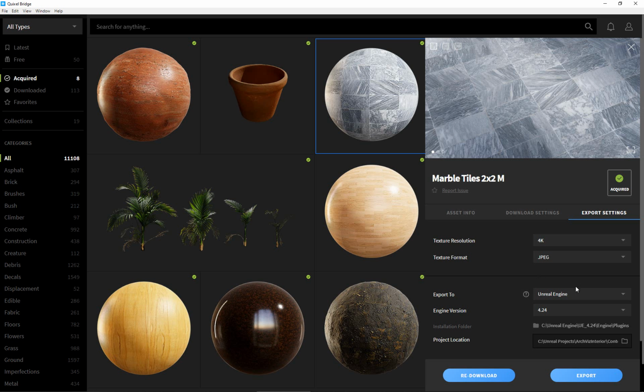And now here's the important thing. It is going to ask you where you want to export. So it's either going to be Unreal Engine, 3ds Max, Maya, Unity, Blender. Since we're doing this so we can test it out with our Unreal Engine, I'm going to choose Unreal. Very, very important thing: make sure you choose the right engine version. If you screw this up, you might actually run into some problems.